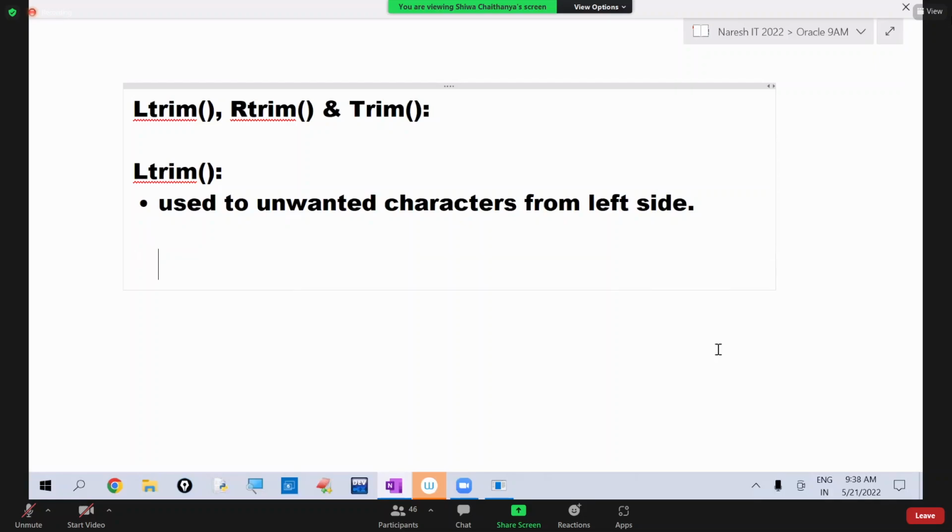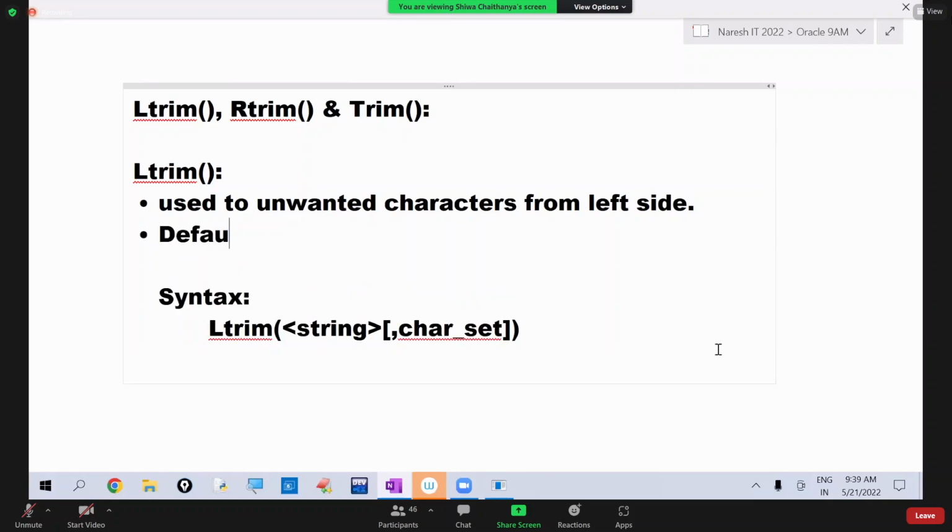Okay, so to use this ltrim, the syntax is ltrim of, specify the string here. Then specify the character or character set. Character set means you can specify a single character or multiple characters. And here also the default character is space. So this is the syntax we have to follow.